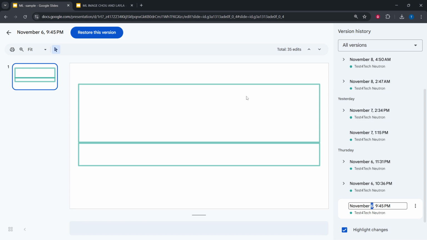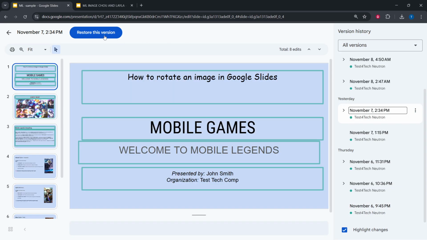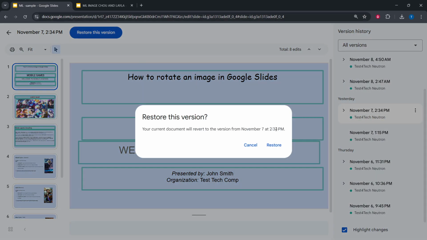Should you decide that an earlier version is superior or needed, you have the option to restore it. To do so, simply select the version you'd like to revert to and then click on Restore this version. When you do this, the current version of your presentation will be replaced with the selected one, so make sure you really want to make this change before proceeding.